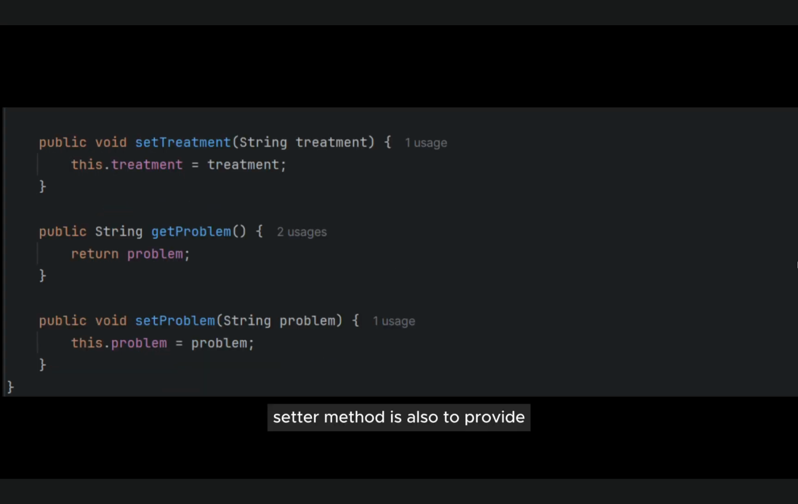Setter methods are also there to provide write access to the private fields. They are used to modify the values of the fields from outside the class too. This method keeps the data safe from accidental changes and keeps the object's information accurate.